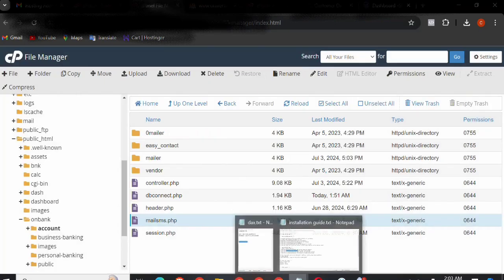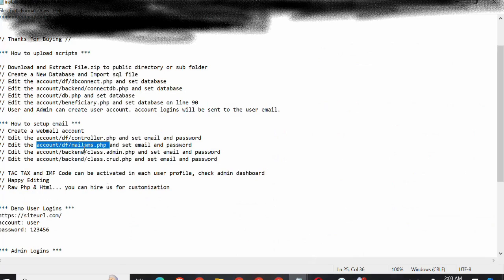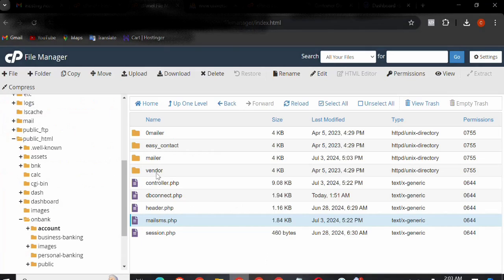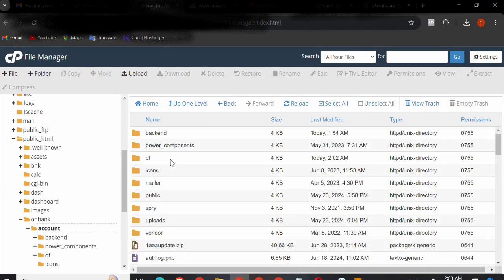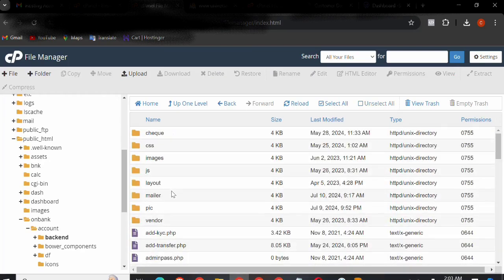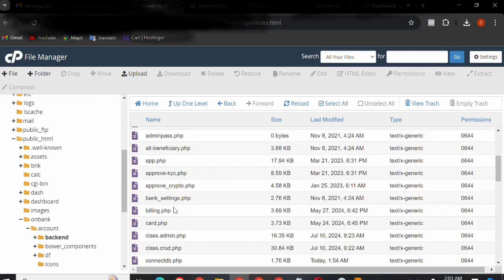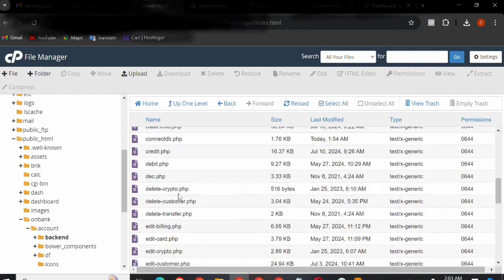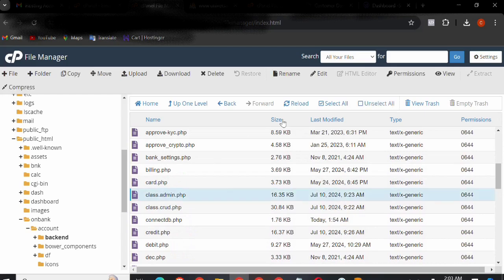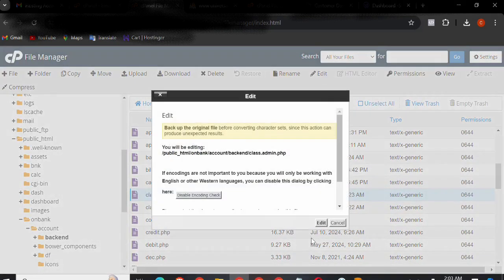Now let's come back to the documentation file. The next one is account backend class admin.php. Let's come back and do that one. Account backend class.admin.php. Let's wait for that one. Yes, this is it. I'm just going to right click and edit it.